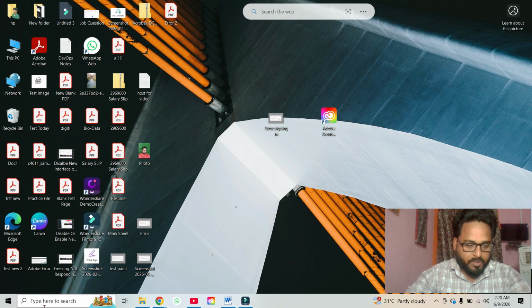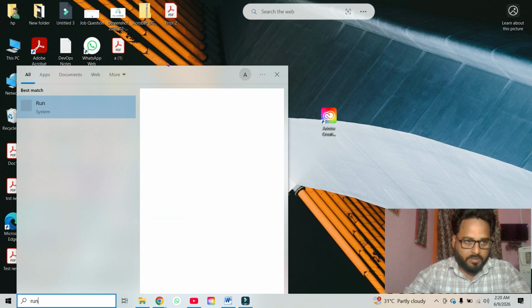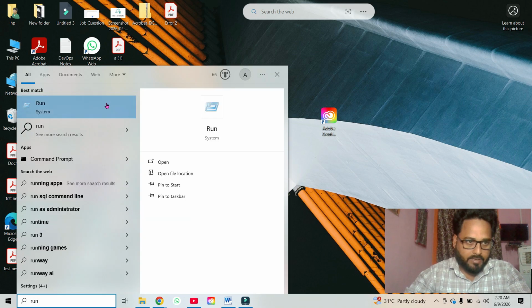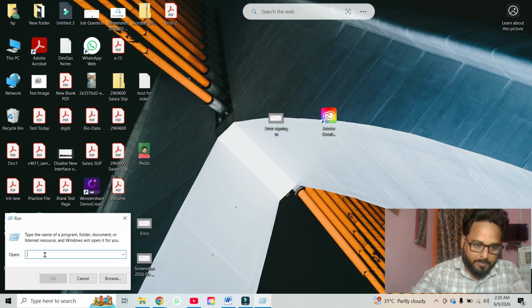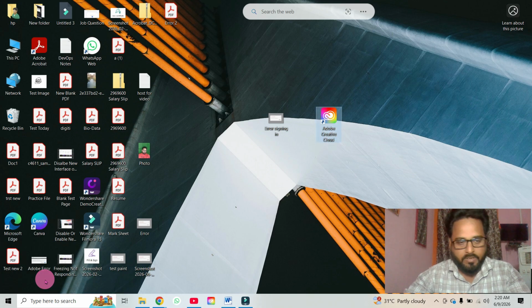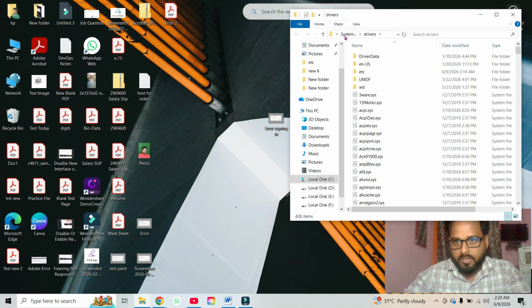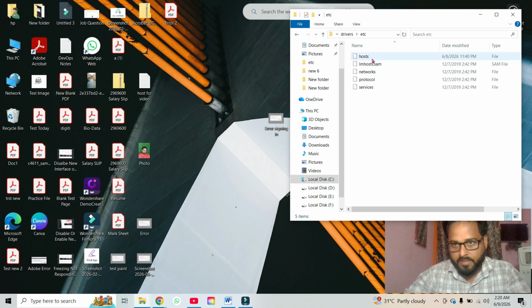Now just type run and click on the run, and it will open the run dialog box. Now type drivers here, click on OK, and it will open this window. Click on etc, and here's your host file. You just have to drag it onto the desktop.